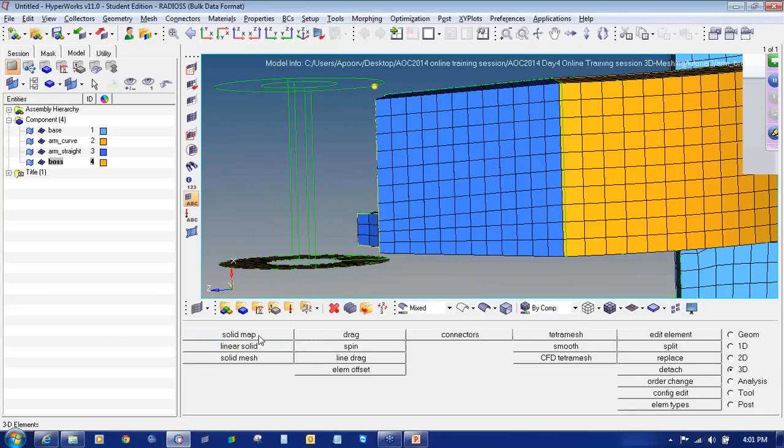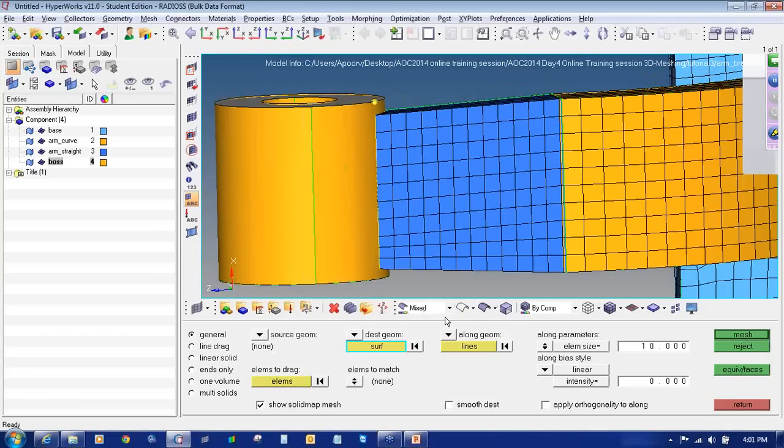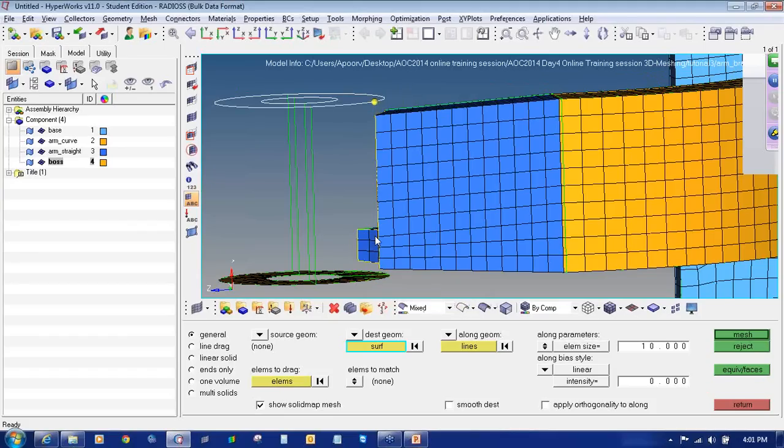Then I'll go to the 3D solid map function. I will show you one more option. Here I will select the general option as this, source geometry as none. I don't want to provide the geometry. Destination geometry surface, and select the top surface. Then along geometry, I will select mixed. Then I will select the line, and select this line.